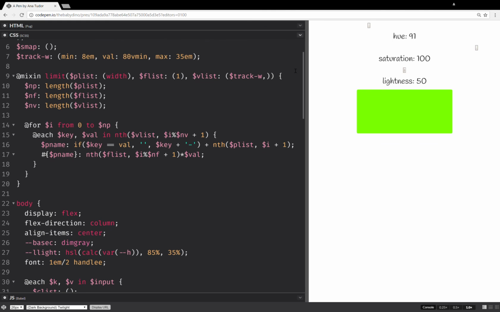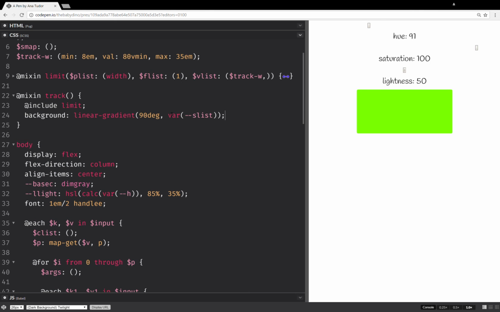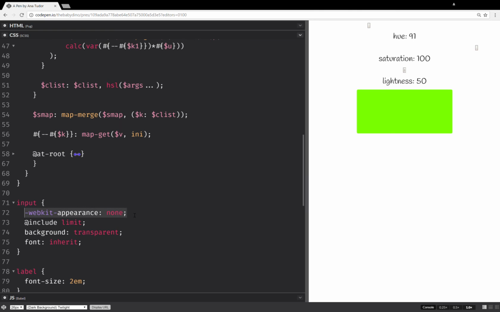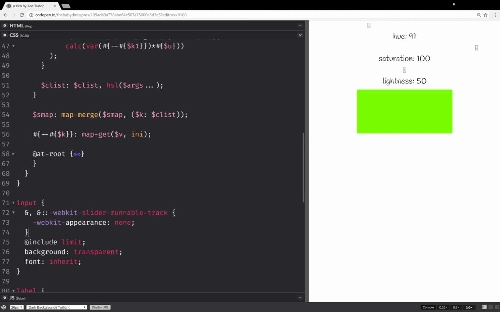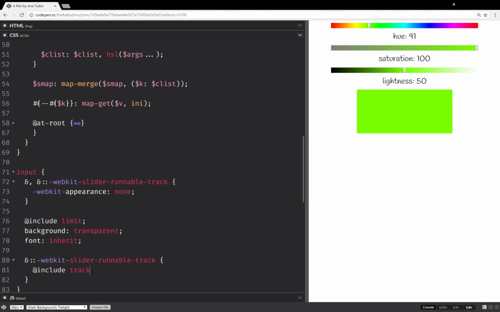So we're going to create another mixin here after the limit, mixin track, and inside it we're going to have this, and we need to include this. But before we do it, we need to set this, and I hate writing this because it's so long. Slider runnable track. I hate writing this, so long. So I need to set the track mixin on this thing. So in this, include track. So this should have worked.